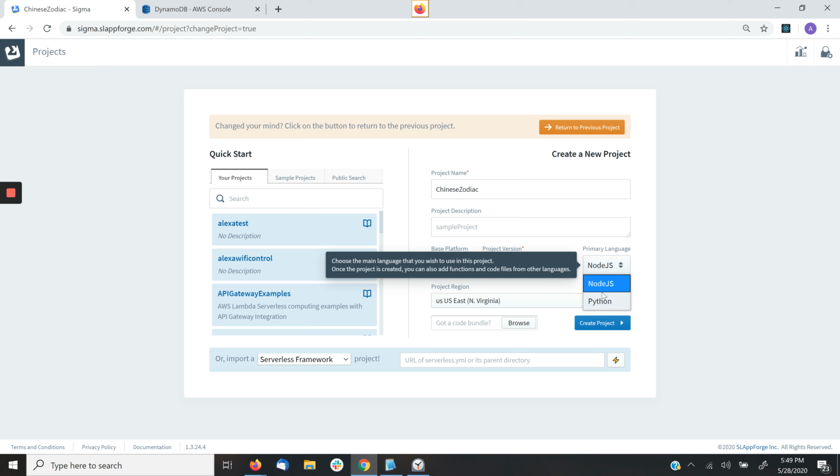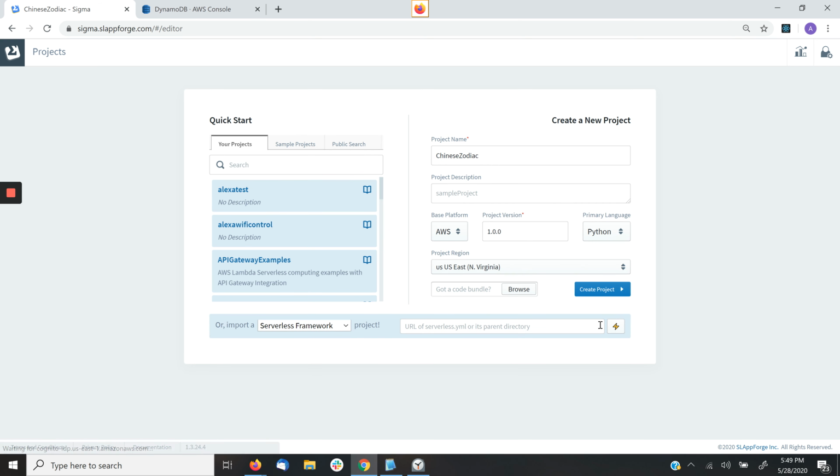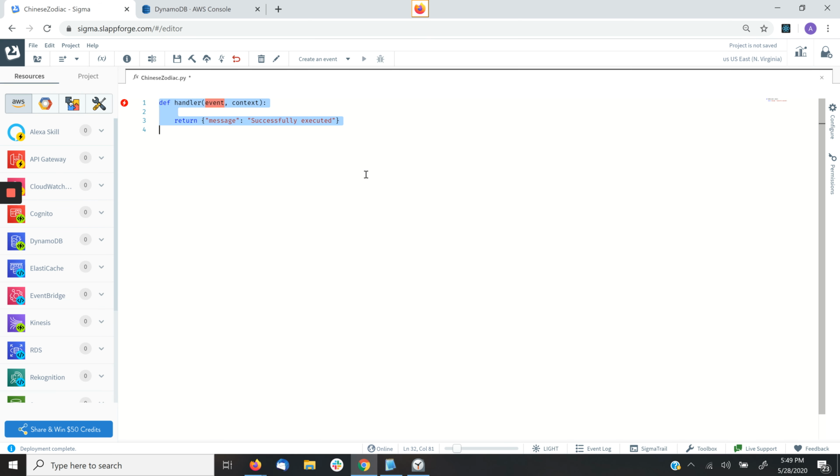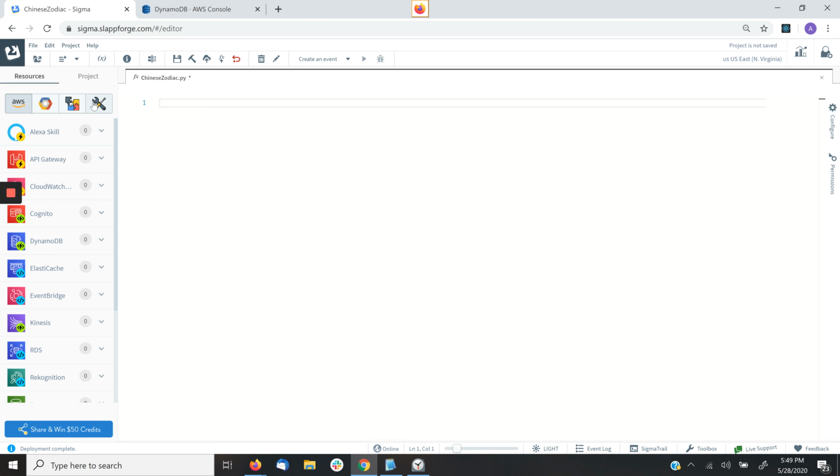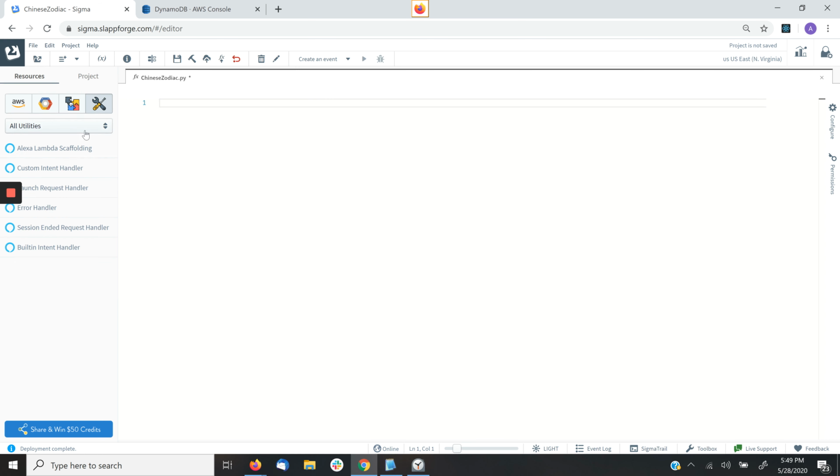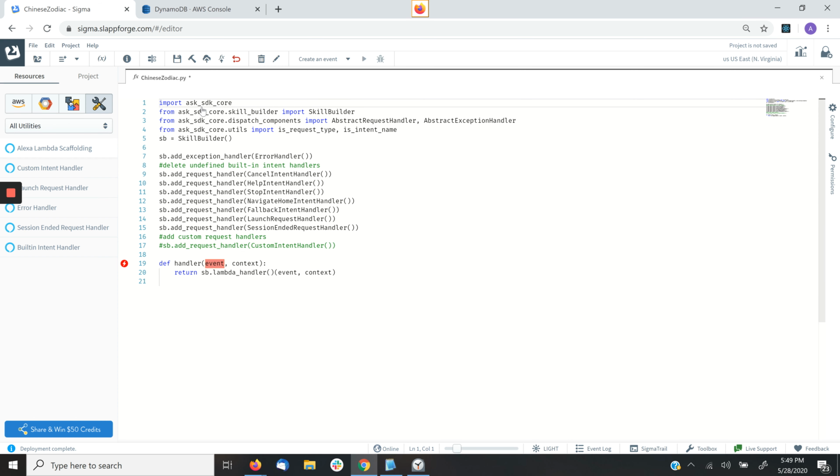I'm going to show the Python implementation first, create project, and I'm presented with an empty Lambda function. I'm going to go into my utilities, Lambda scaffolding. I'm just going to drag it and drop it into my code pane, and a basic Lambda function is created along with the Alexa dependencies.